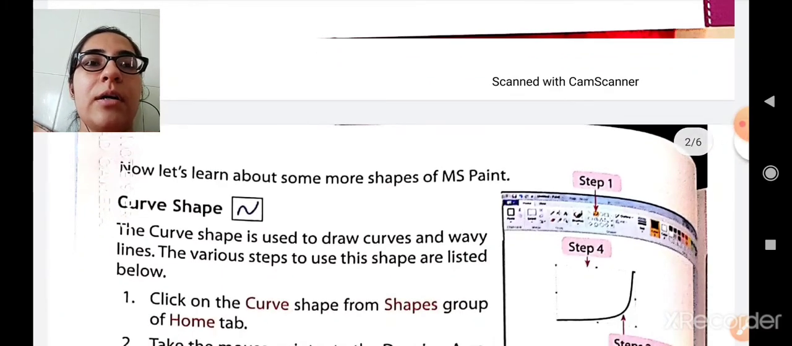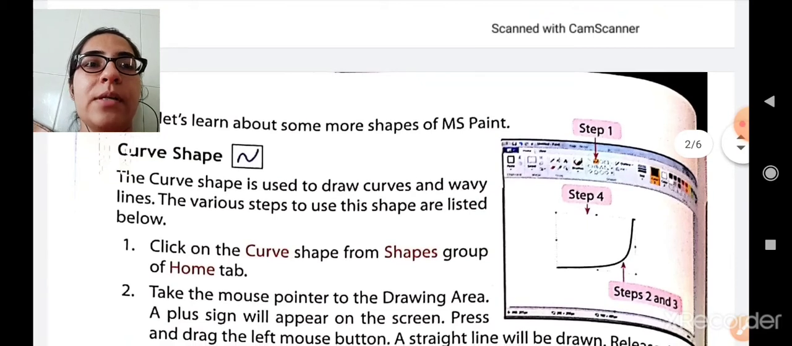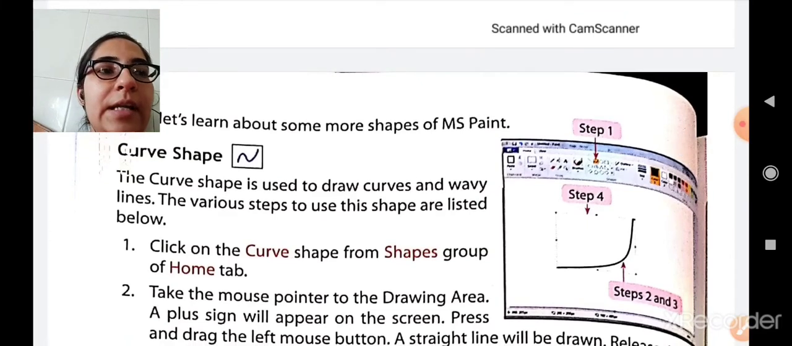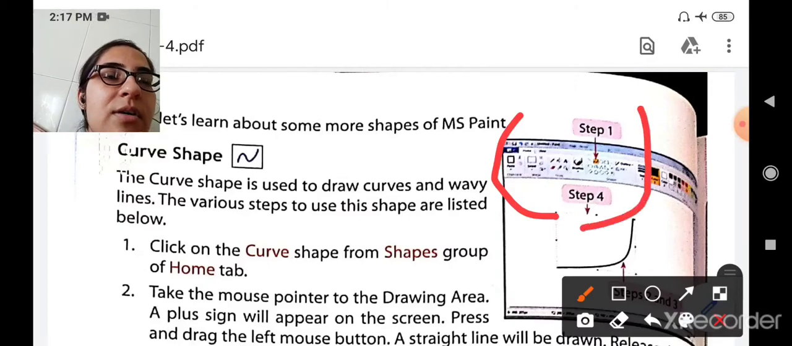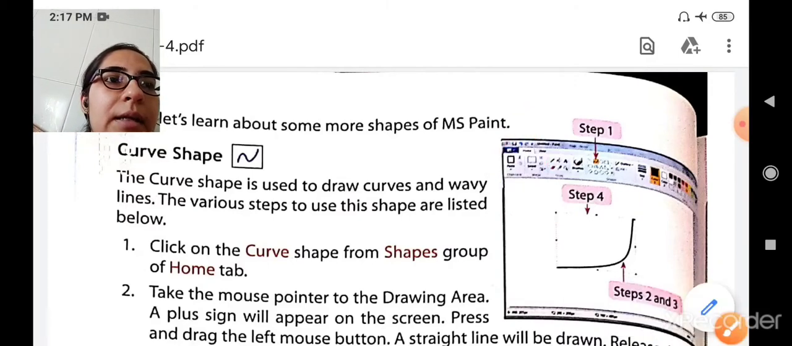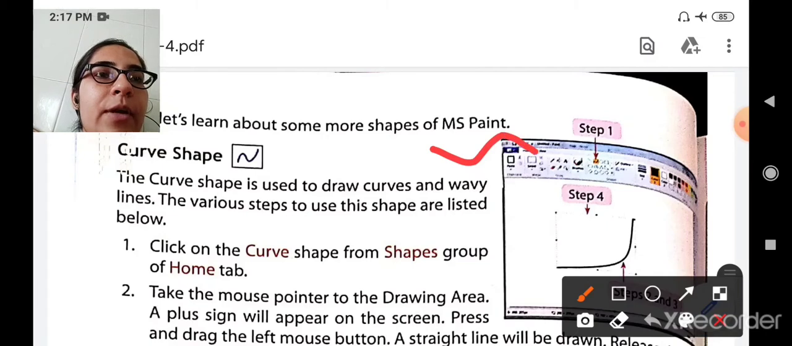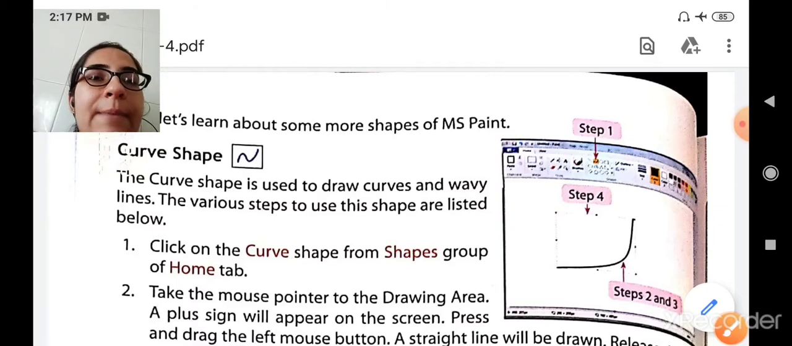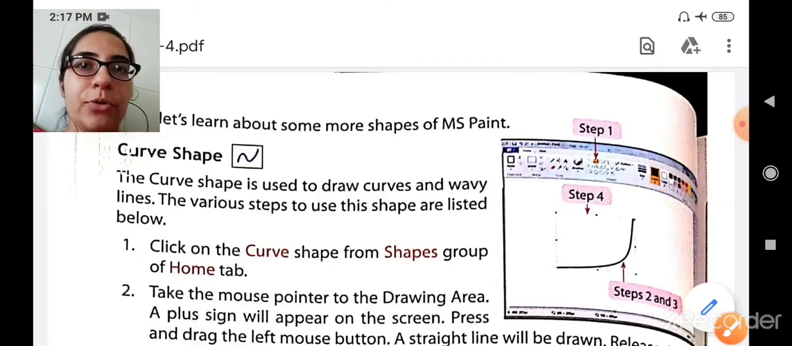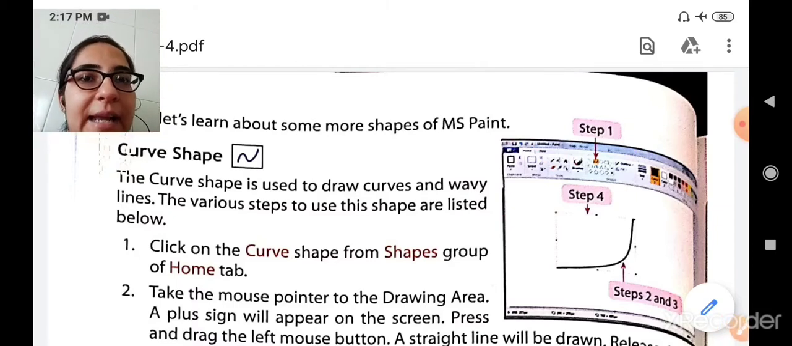First is the curve shape. The curve shape is used to draw curves and wavy lines. Okay, so these are the curves. You will see that such curves are used for drawing anything and these are the waves. For example, if you are drawing water, then you draw this type of line. So this is called wavy lines. So the curve shape will help you to draw the curves and the wavy lines. So let us see the steps to use this shape listed below.